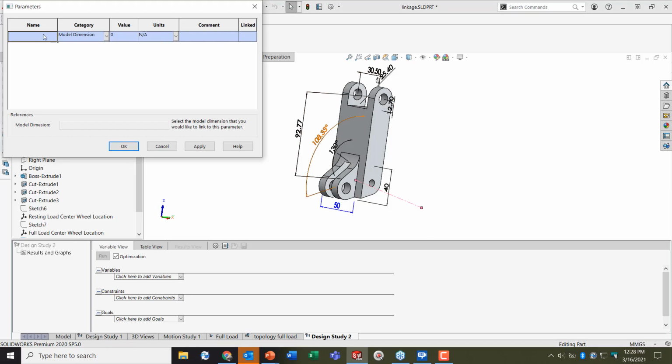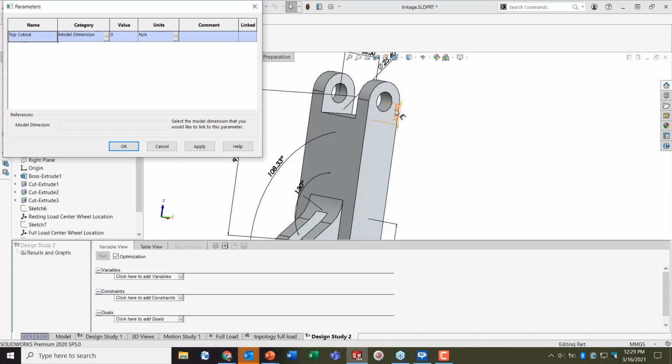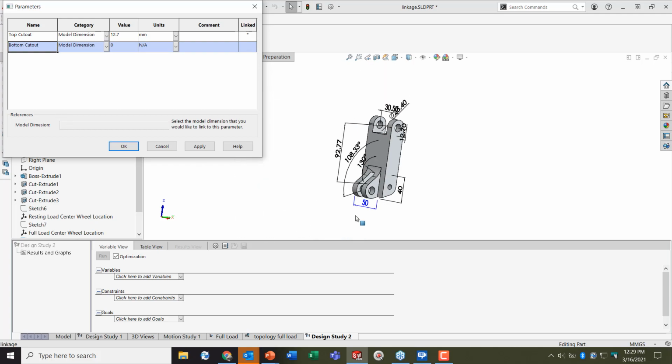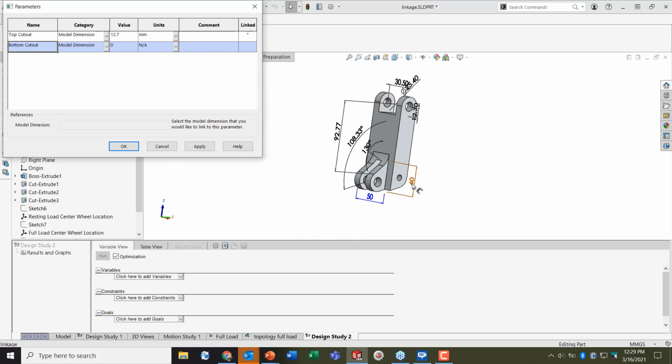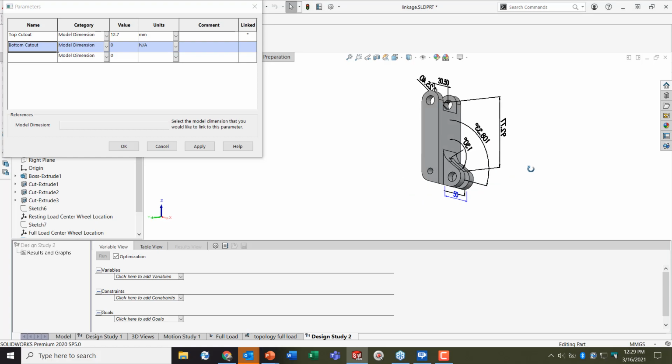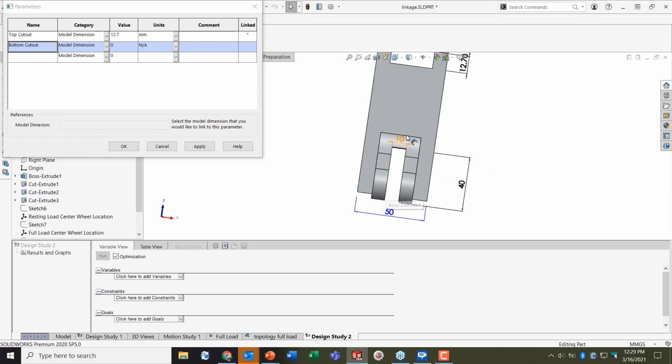First, I'll create the variable name. I'll call this top cutout, and it will correspond to the length of this rectangular cutout here at the top, this 12.7. I'll simply highlight it and click on it, and it will attach it like so. You can see how it's linked just like this. Now I'll do the bottom cutout right here, and I'll go ahead and select this 40 millimeter dimension, which governs this rectangular cutout that we see at the bottom.